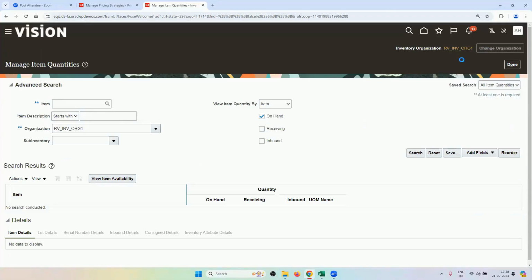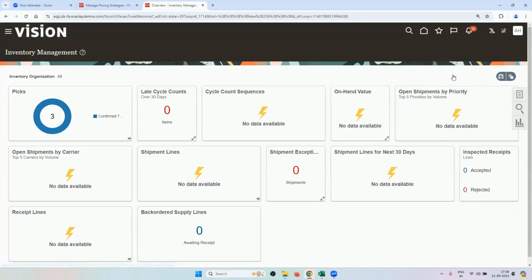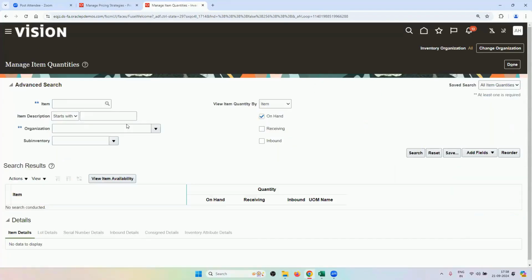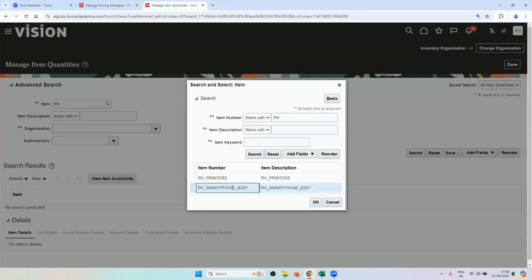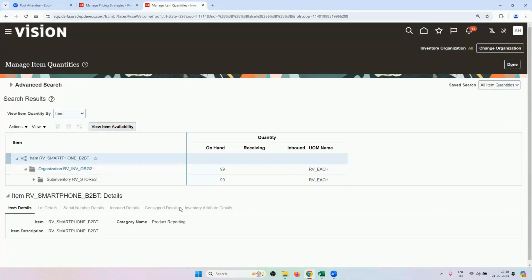For inventory organization, change the organization and make it as all. That's good. If you make it as all, it will show you all the organizations which have any on-hand quantity for this item. Our item is RV smartphone B2BT. Click on OK. Click on search. So you can see this item has 99 on-hand quantities. In which organization? RV inventory org 2. And in the RV store 2 sub-inventory under this organization. So it is not showing RV inventory org 1 because there are no on-hand quantities in that organization, right?